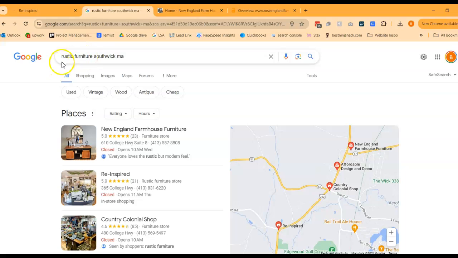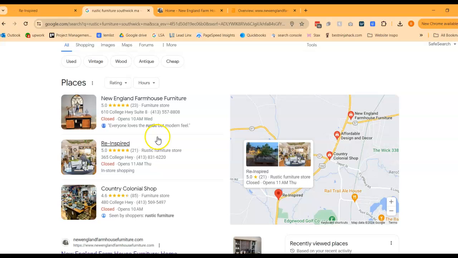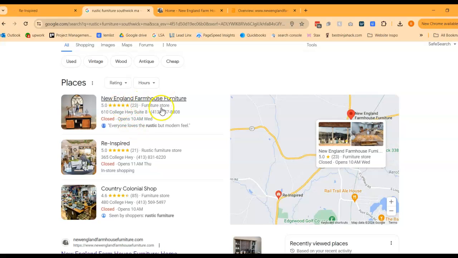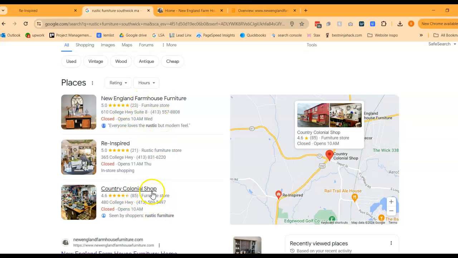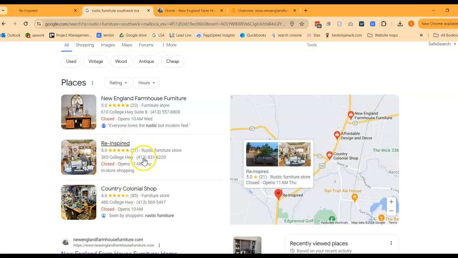So I did a search for rustic furniture, Southwick, Massachusetts. These are the three places that pop up. Obviously, you are in here, which is great. So you're doing a really good job with your Google Business Profile. At a glance, the most important thing I can say is just to keep growing your reviews. The more reviews you have, the better. You're in line with New England Farmhouse, Country Colonial Shop. Obviously, they have 85, not as good a rating, but they do have more. So just continue to keep growing that.